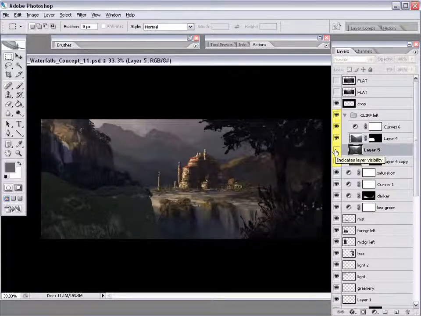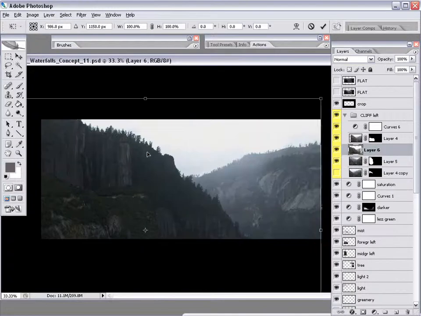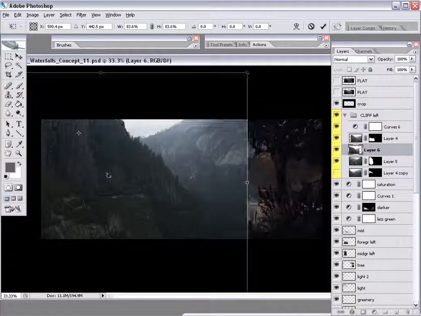Now, what I like about this photo here is that you pretty much have a nice and quick replacement.